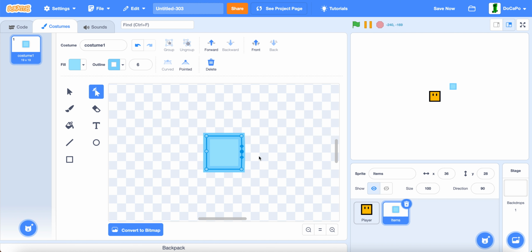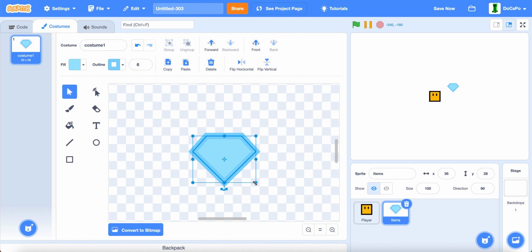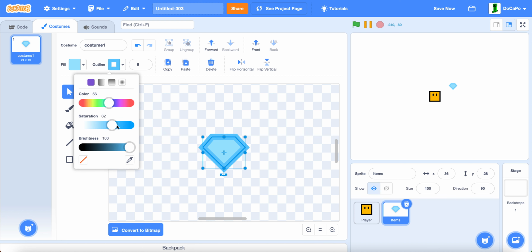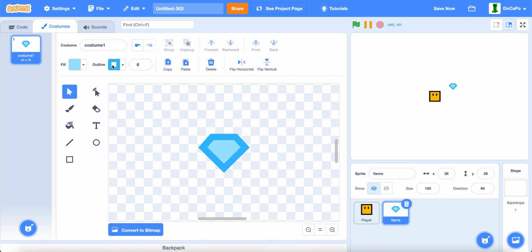select these two parts, select both of them, make it point, then do this, delete one of these, and move it to about the middle. Now you have a diamond, and adjust the color if needed.